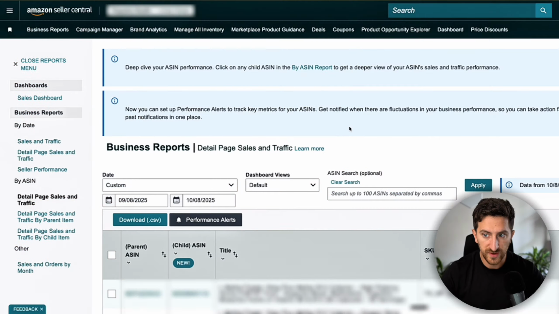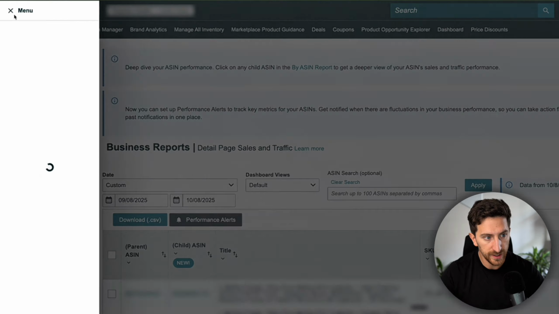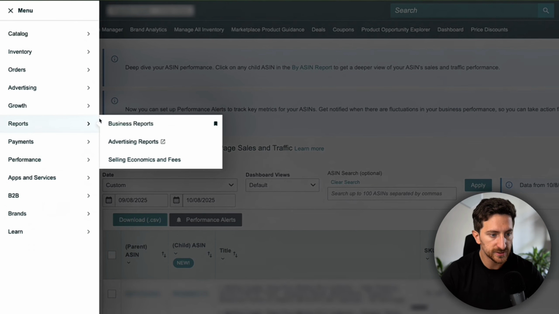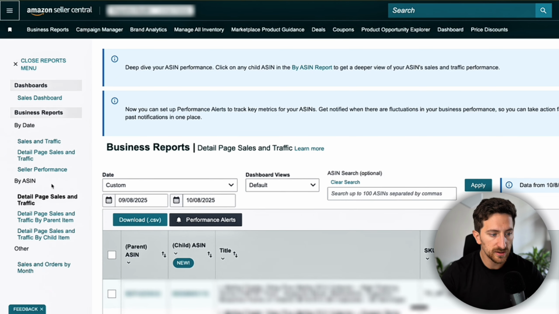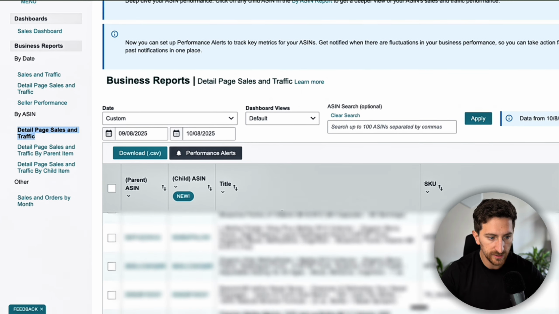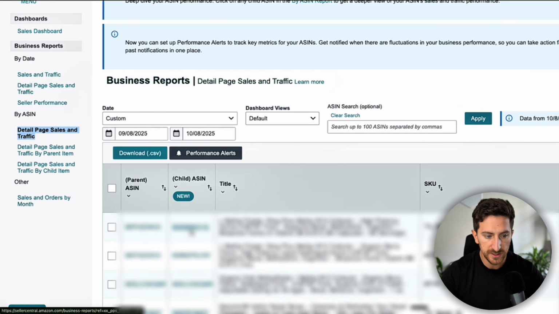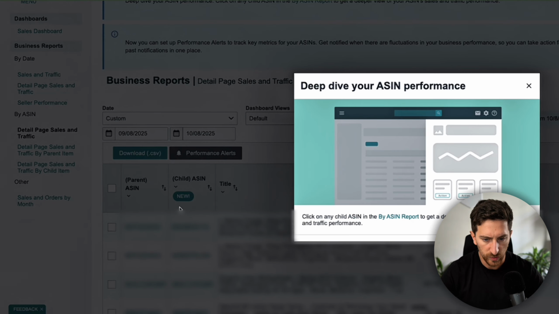To find the first feature, you need to go under the menu in your Seller Central account, under Reports, under Business Reports. And when you go here, you need to click on Detail Page Sales and Traffic. Once you're here, you can click on child ASIN. You will be able to see here that you can click on this. There should be a badge named New. Here there is also a quick explanation.